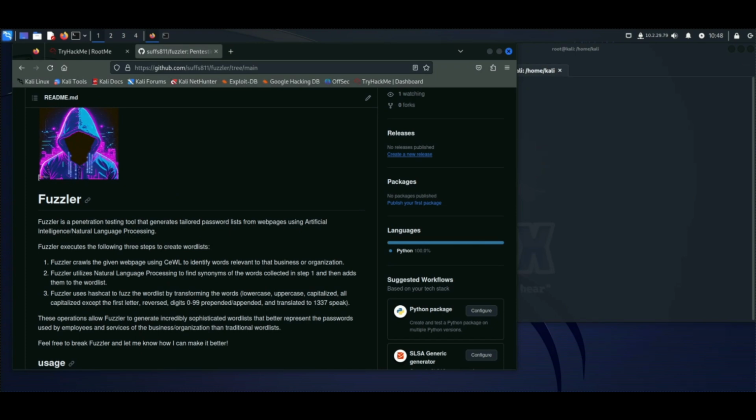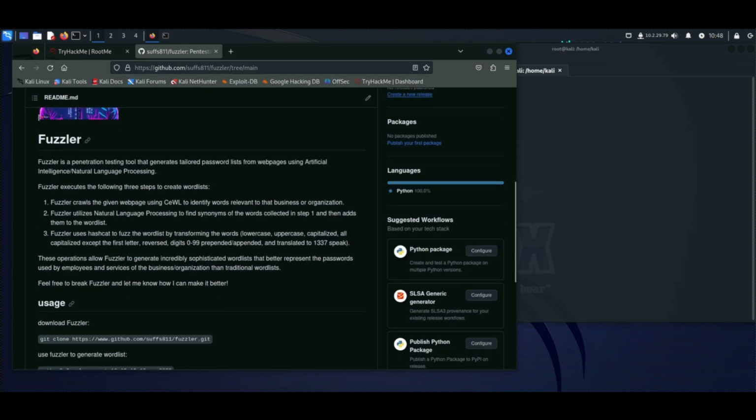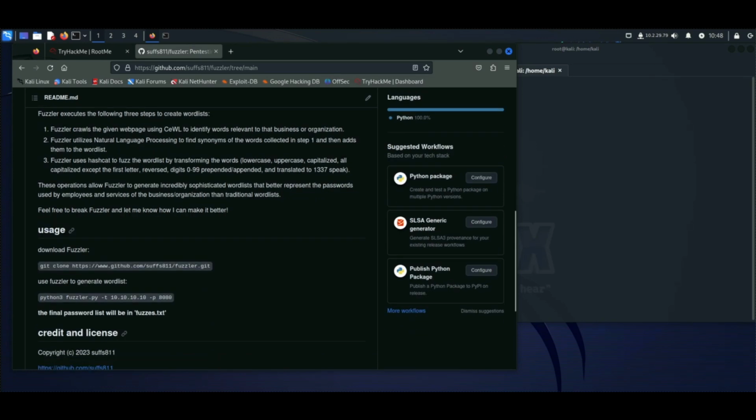The usage for Fuzzler is pretty simple. First, we're going to clone or copy the repository onto our local machine. So we're going to do that with git clone. And basically, it's just going to download the source code, which is the Python script, onto our machine. And second, we're going to just execute the Python script using python3 fuzzler.py.